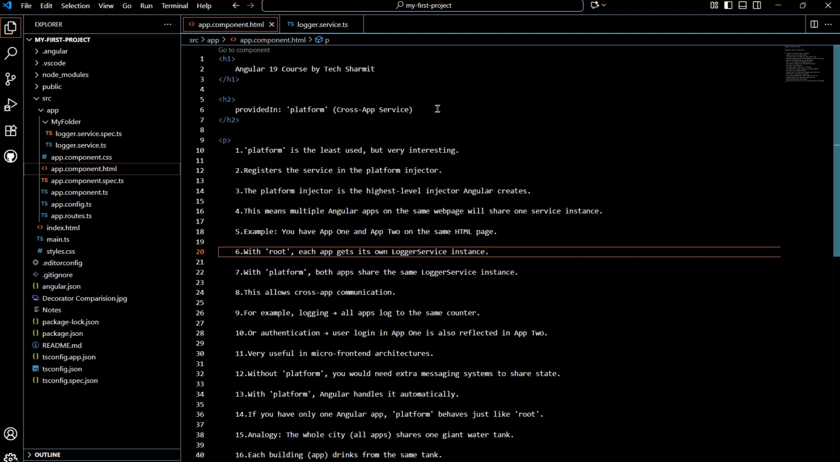In this session, we are going to talk about another value of the ProvidedIn, that is platform. Prior to this session, we talked about any value, we talked about root value, and these are the three values that we usually provide in ProvidedIn, right?